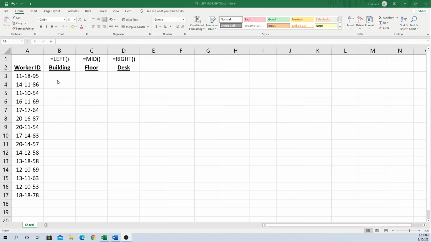Today I want to go over how to use three functions in Microsoft Excel, specifically the left function, the mid function, and the right function. The purpose of each of them is to extract a portion of a text string using different methods.